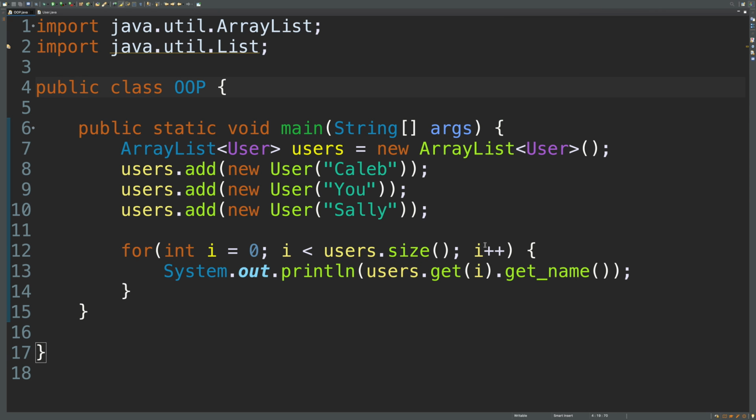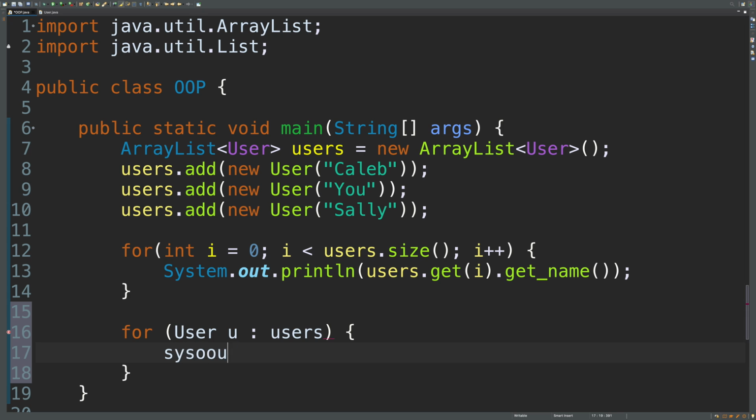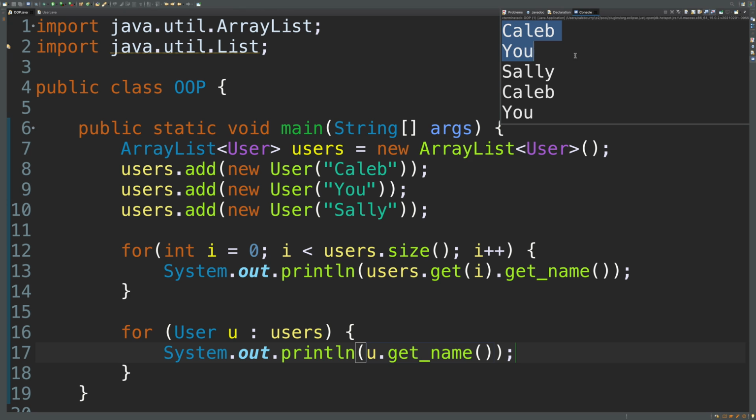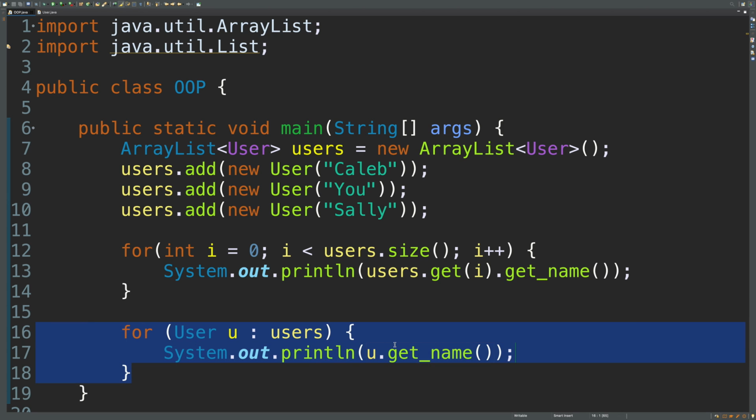So this is ideal if you need to know that index, but more clean is just a range-based for loop or a for each loop. So for, and then we say the type, so user, just call it you, and it's coming from users. And then we just print the user itself. So sys out you dot get name. That should work fine. And running this, we have the first loop and then we have that second loop. I obviously prefer the second loop. It's way less typey, a lot less stuff going on. So definitely my preferred way of doing this.